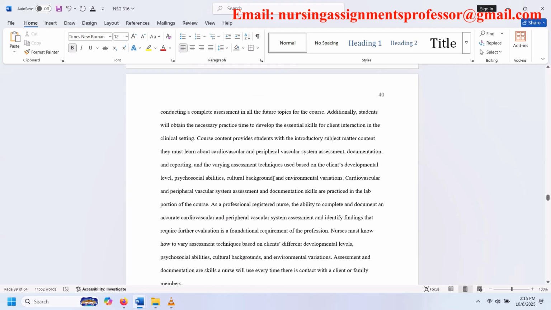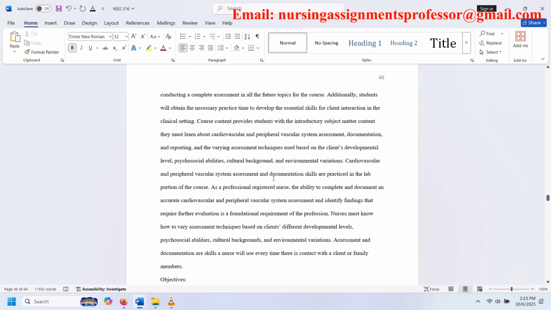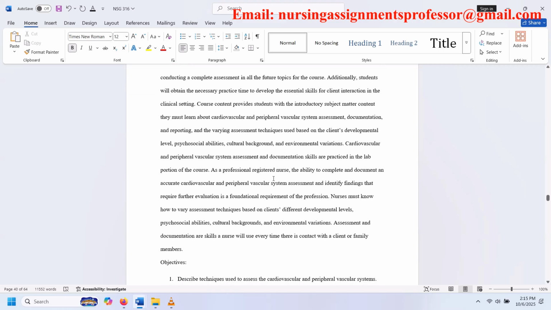Additionally, students will obtain the necessary practice time to develop the essential skills for client interaction in the clinical setting. Course content provides students with the introductory subject matter content they must learn about cardiovascular and peripheral vascular system assessment, documentation, and reporting, and the varying assessment techniques used based on the client's developmental level, psychosocial abilities, cultural background, and environmental variations. Cardiovascular and peripheral vascular system assessment and documentation skills are practiced in the lab portion of the course.